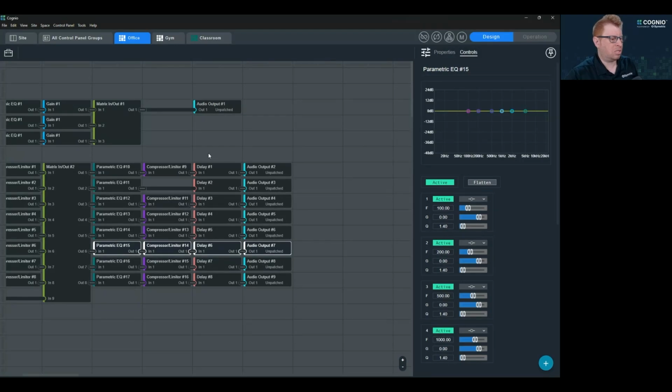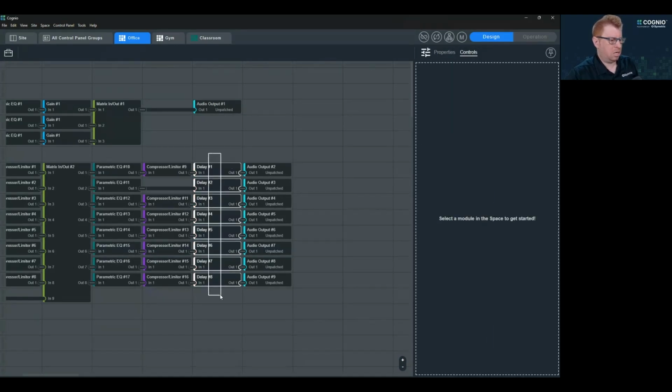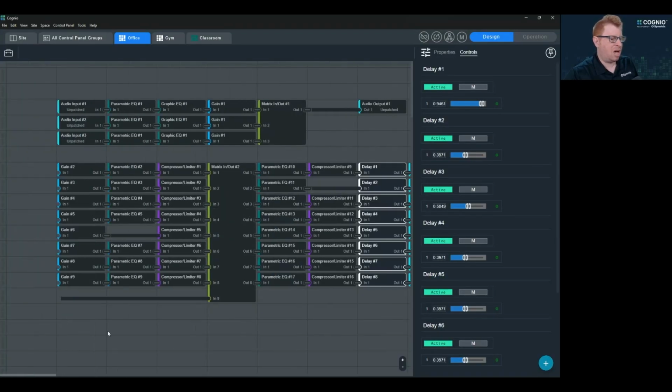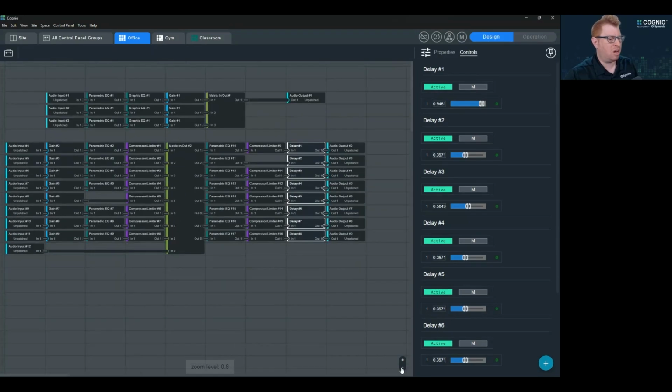And you can also select vertically. So if I select all of those delay modules, I see everything in context, all of my alignment delays. I can make a change to one, see how it relates to the other, and I can even hold shift and make a change, and now all of them are changing relative to one another. This is incredibly powerful, incredibly fast, and unlike anything else out there. With Cognio, you're designing systems faster than ever before, focusing on what matters.